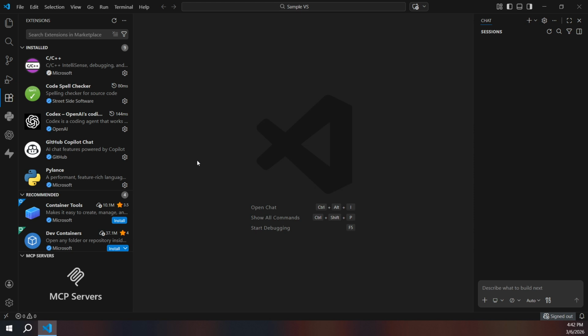That's the tour. With Explorer, Search, Source Control, Run and Debug, and Extensions, you have everything you need to navigate projects, find answers quickly, keep clean history, squash bugs, and tailor the editor to your workflow. Open a project, explore these views, and you'll feel at home in VS Code in no time.